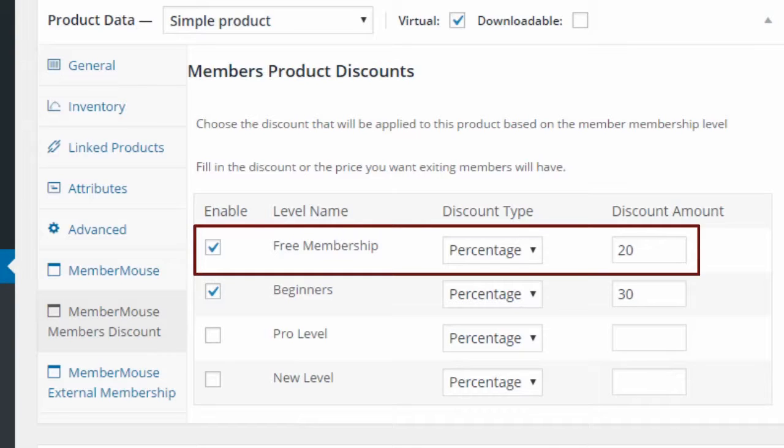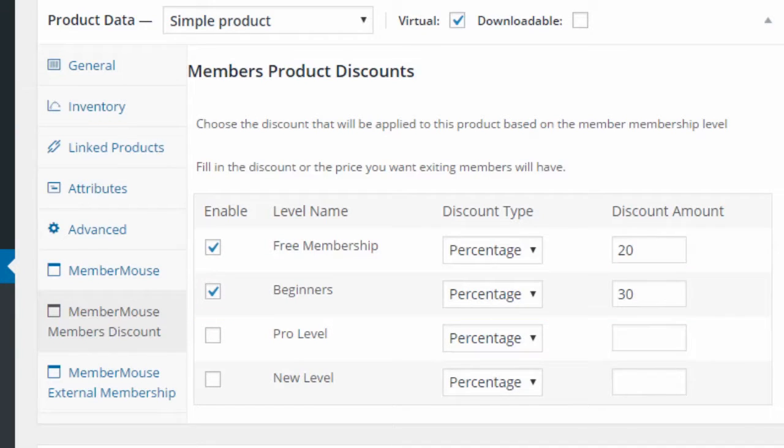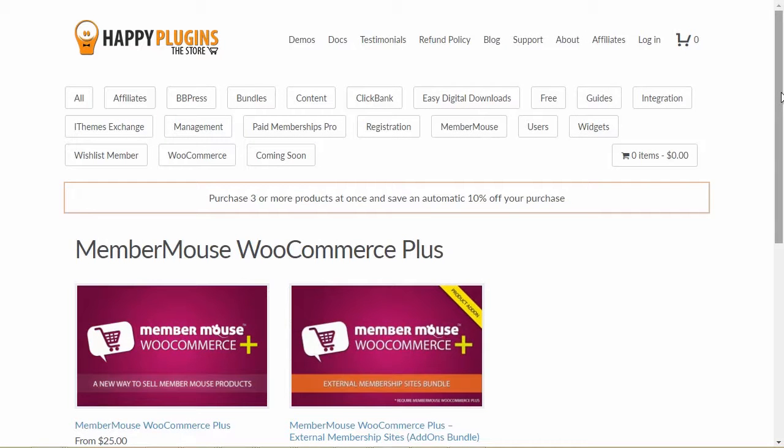For example, members who are registered to the free membership level will be able to purchase that WooCommerce product at a 20% discount. And members who are registered to the beginner's level will be able to purchase that product at a 30% discount. MemberMouse WooCommerce Plus will empower your business and increase your overall sales and revenues.